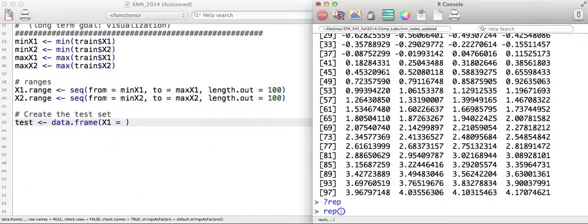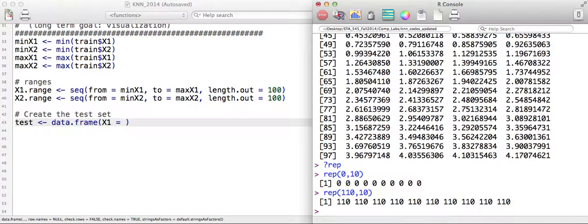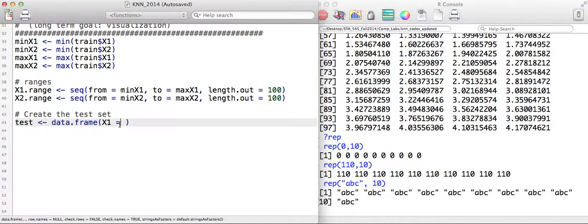You can replicate 0 10 times. You can replicate 100 10 times, 110 10 times. You can also replicate letters or character strings, ABC 10 times. Okay, so it's very flexible. It's a fantastic command. So we're going to use it here. We're going to replicate the x1 range that we just found 100 times. Okay, so we're just going to copy that range over and over and over. And, whoops, you know what?